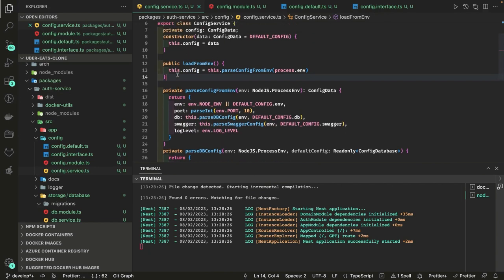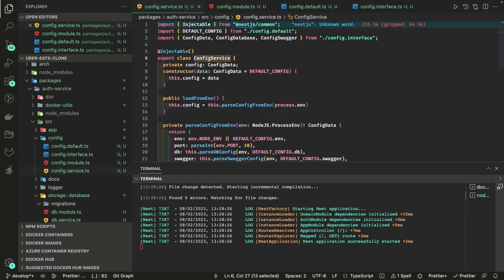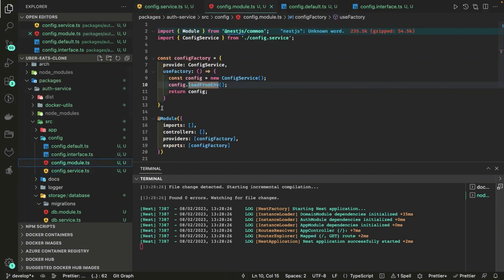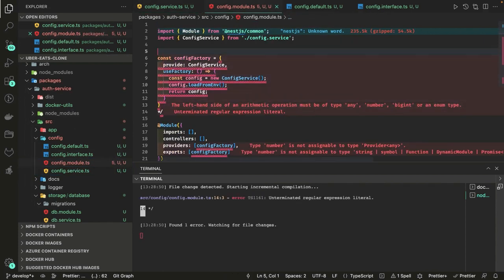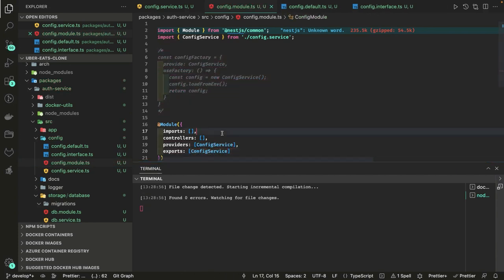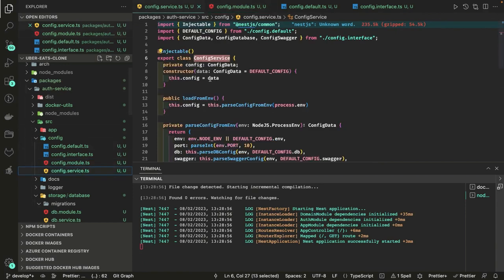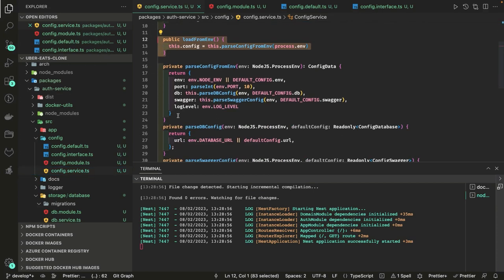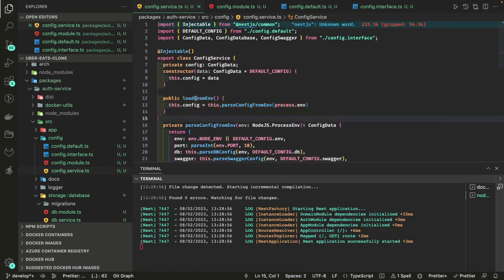Otherwise, we can just use this service without using a factory also inside the providers. Let's say I'm not doing this, and I just put a ConfigService. What will happen is, yes, it is still providing the ConfigService instance, but we are not calling anything, right? That instance doesn't have any value, any configuration, only the default configuration from the constructor. Otherwise, what you need to do is first call this method after getting the instance and then use this config. That's why it's better if we call this method by ourselves and just return the config to the end customer who is going to use this config module.